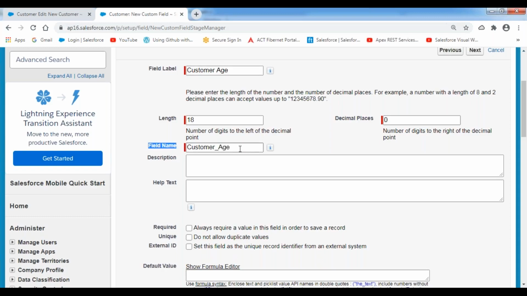Field name will be prepared by Salesforce automatically. We no need to enter that. So now this is of data type what? Number. Number is allowing how many digits over here? 18 digit number. It will allow maximum. How many do you want? Maximum 2. So simply we can specify 2 digits here.